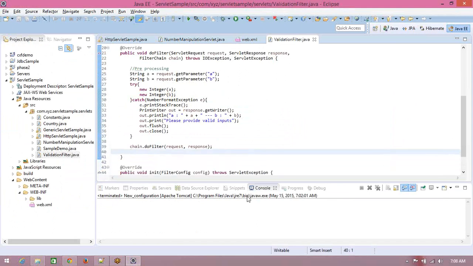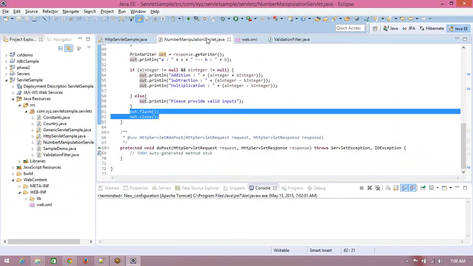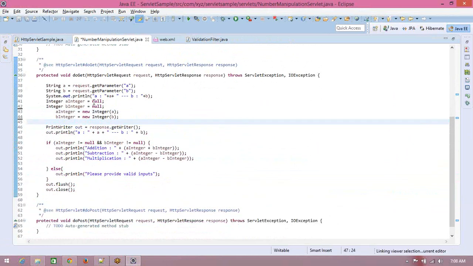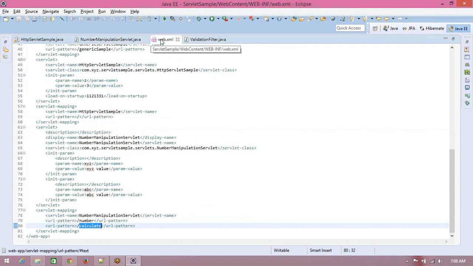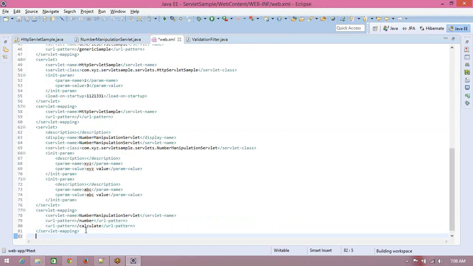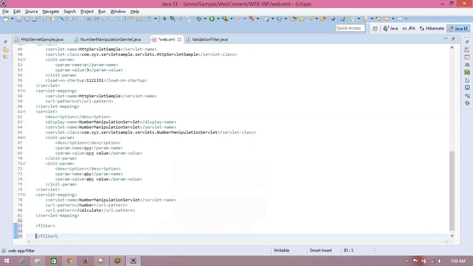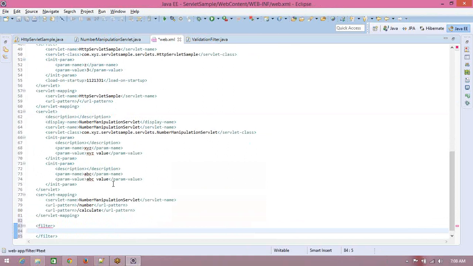So my validation is finished. Here, no need of a try block for me, no need of a try-catch block, right? So everything should be there. Fine. So how will I configure this filter to map to this resource? There is one more tag called filter. The same way we write servlet, the same way we will write filter also.